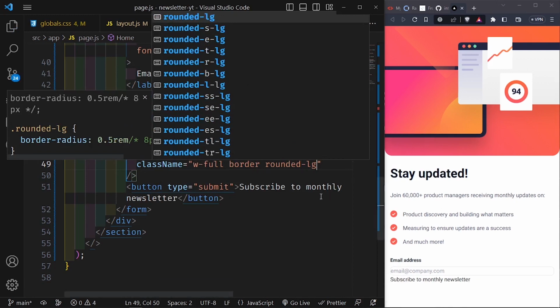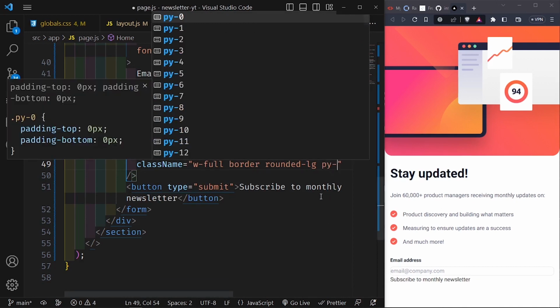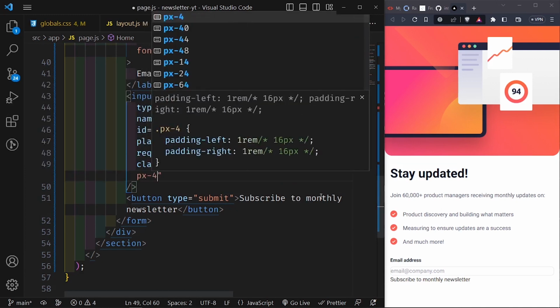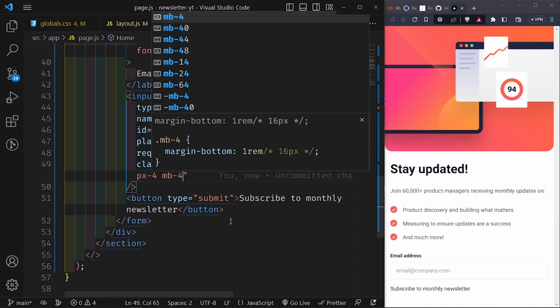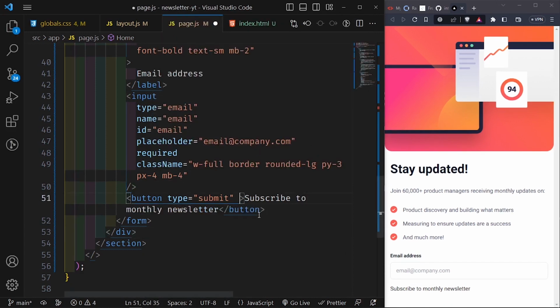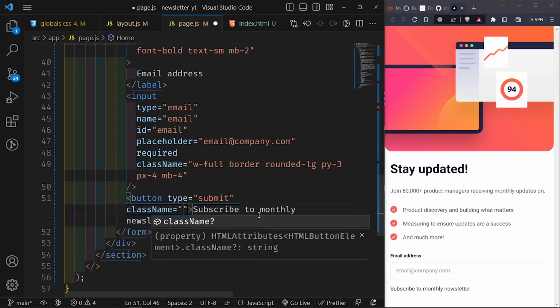Okay, so it goes full width, and then give it a padding on the Y of, let's say 3, and a padding on the X of 4. What happens? That looks okay. And then let's give it a margin on the bottom of 4 to push away from the bottom, and there we go. And then for the button, we're going to give it a class name.